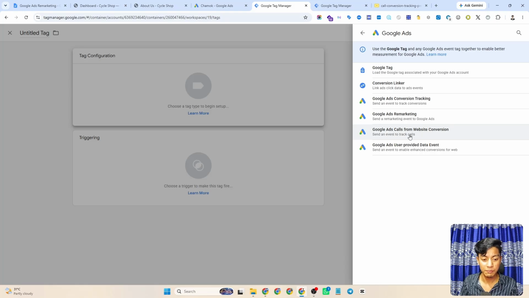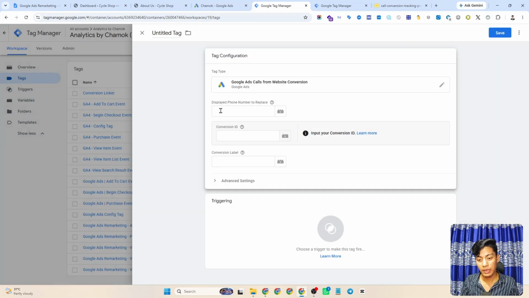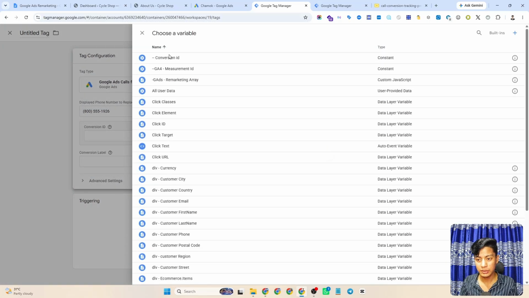So I simply click on this, and here you need to put your displayed phone number. I have already copied this displayed phone number, that's why I simply paste here, and then you need to put your conversion id here. I have already created a constant variable for my conversion id. Because in our Google Ads all events have the exact same conversion id, we will use the same conversion id for many events. So I simply click the plus icon and choose my conversion id.